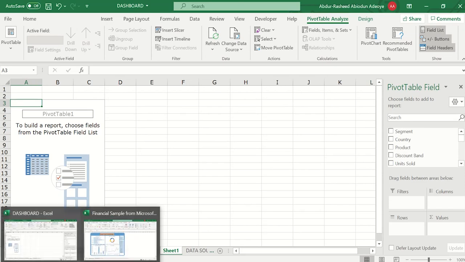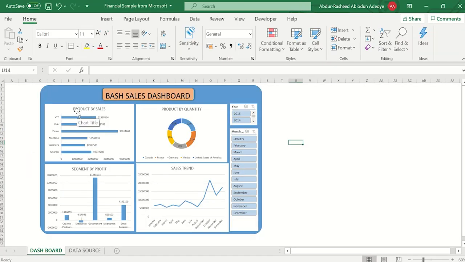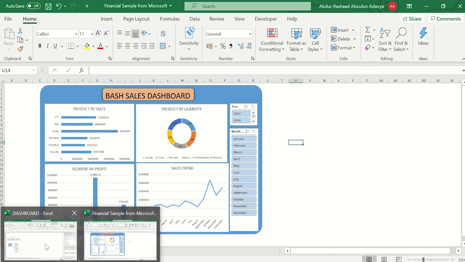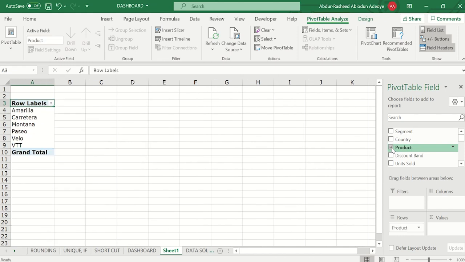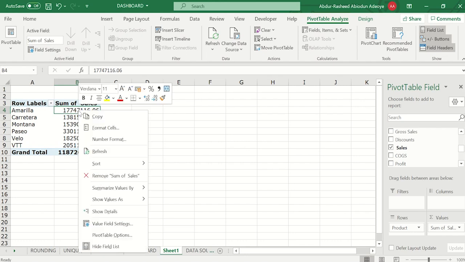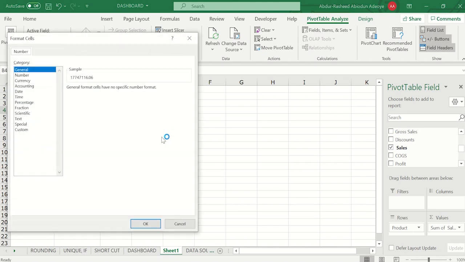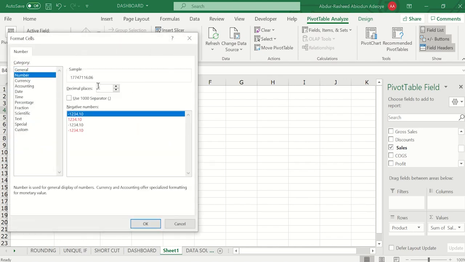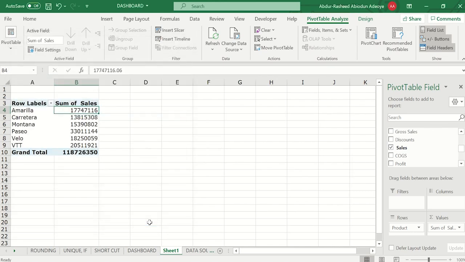Let us go back to our sample dashboard. The first one is giving us product by sales. So we go back to our own data and click on product. Product will be in the rows, and the sales. Yes, we're having the sales here. Let's say, for instance, I want to convert all these to normal numbers. Maybe I don't want any decimal places. I'm going to right click, go to number format, then go to number and remove all the decimal places. Good, you can see it has converted everything.